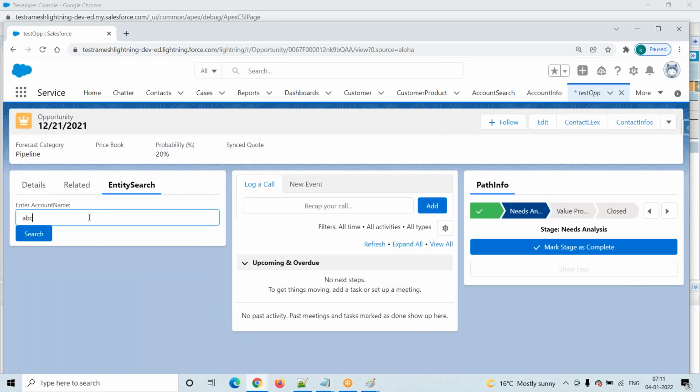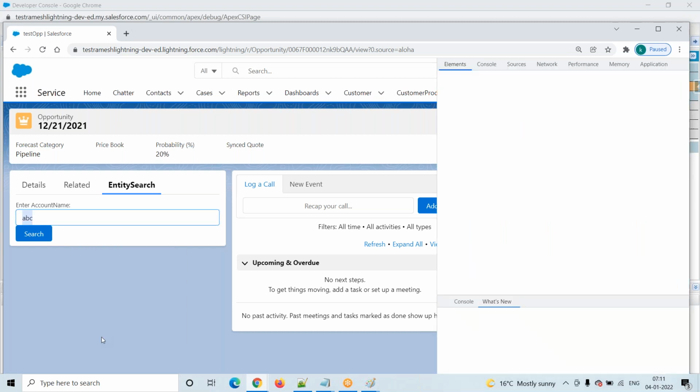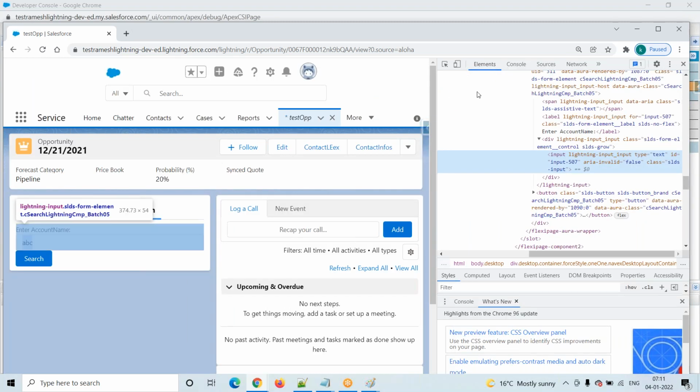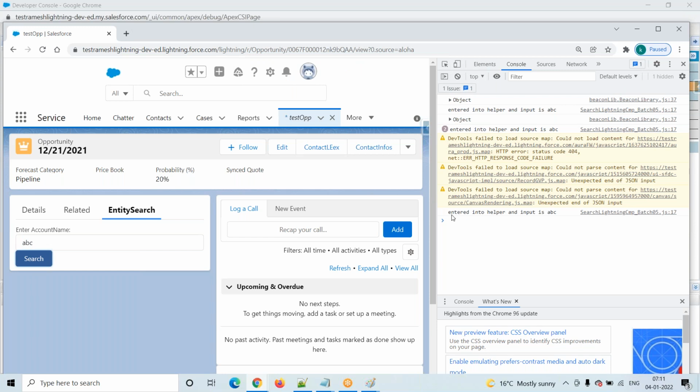How will it produce? Go to here. This is my lightning component, right? Right click on this one, click on inspect. Once you click on inspect, here you have to observe element is there, console is there, source is there, network is there. Click on the console. Now go to here, click on the search button. See, entered into input ABC. This is the alert box. Once the alert box is completed, this is a console.log, right? Entered into helper and input is ABC.